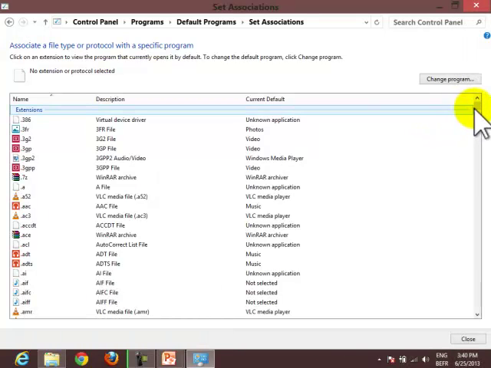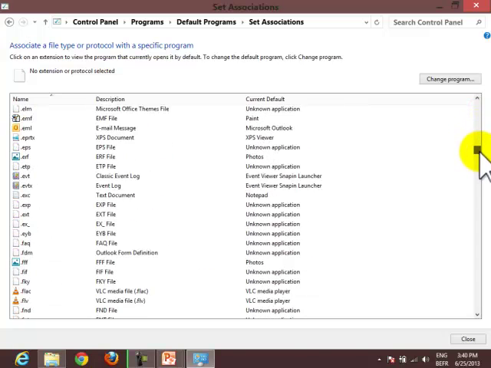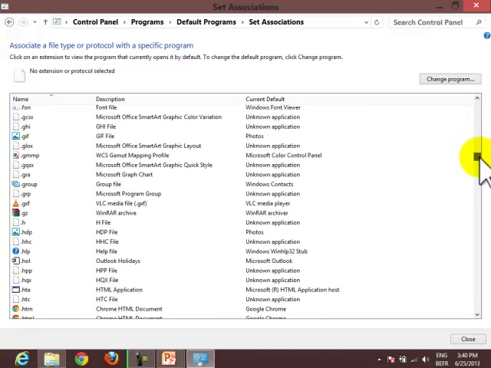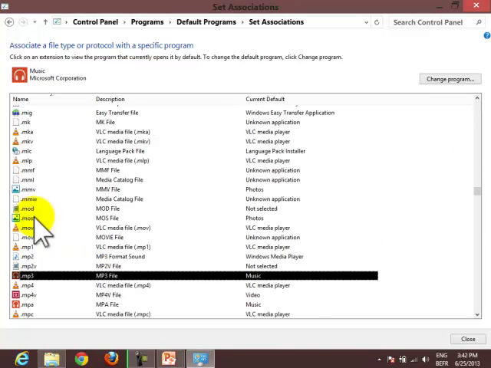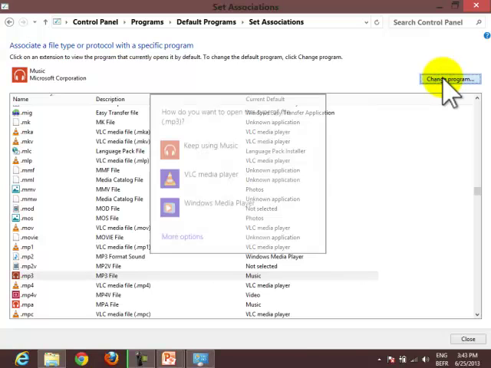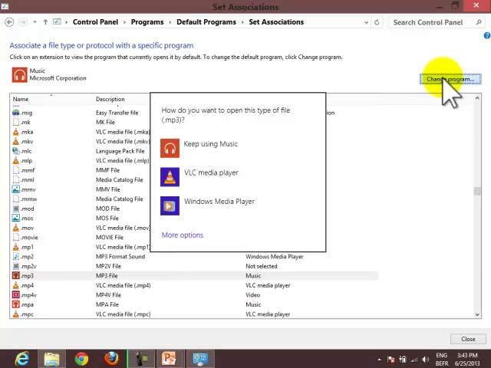Scroll down until you find the MP3, because as you can see here, it's in alphabetic order. Scroll down until you find the extension you're looking for. In my case, it's MP3. On the top right hand corner you can see here change program. By clicking there, you will get all the audio programs installed on your machine, and you select the application you want. In my case it's VLC.